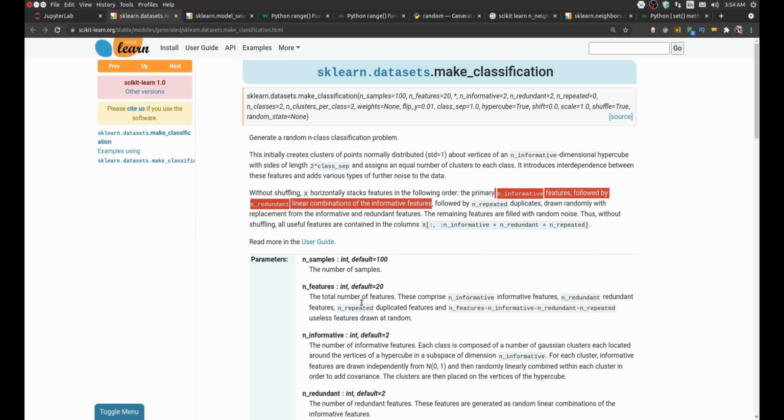Look at further on the definition of n_features and then n_informative. Yeah, that's what I was looking for. This is the number of informative features. Each class is composed of a number of Gaussian clusters, each located around the vertices of a hypercube in a subspace of dimension n_informative. For each cluster, informative features are drawn independently from a distribution with 0 mean and 1 standard deviation, and then randomly linearly combined within each cluster in order to add covariance. The clusters are then placed on the vertices of the hypercube.